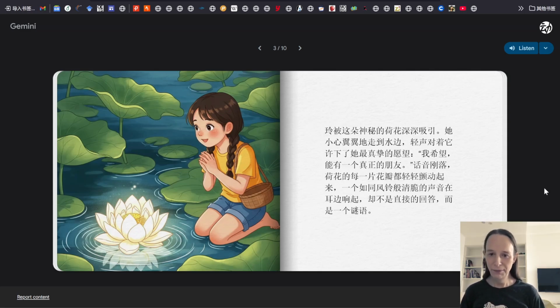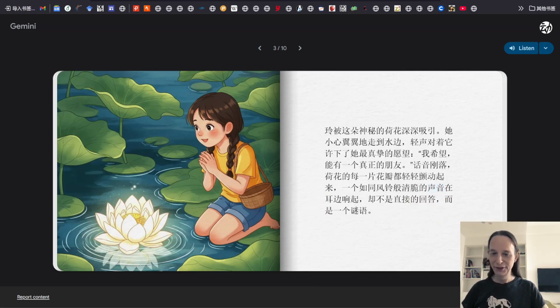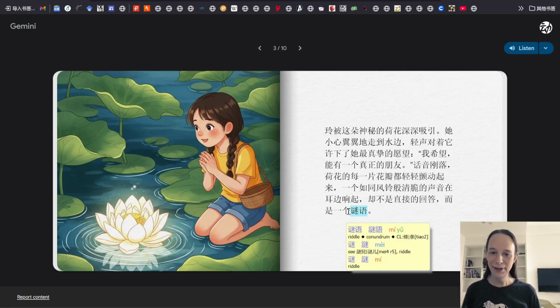话音刚落，荷花的每一片花瓣都轻轻颤动起来。So after making the wish, the flower's petals shook. 一个如同风铃般清脆的声音在耳边响起，却不是直接的回答，而是一个谜语。Alright, so there's a crisp sound in her ear. It's not someone saying, oh yes, I'm your true friend now. It is a 谜语, a riddle.